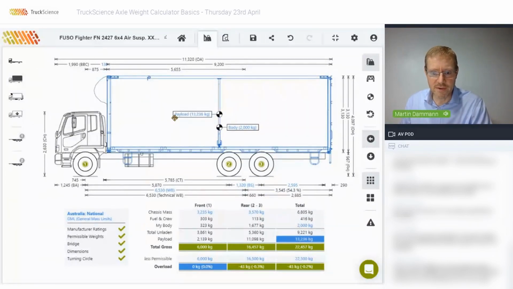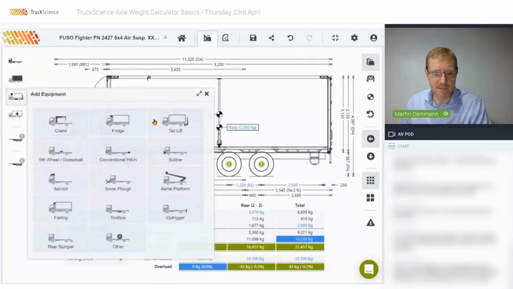Okay, body looks good. Right now we have just over 13 tons of payload, but we still need to add our tail lift. To do this, we'll go to the equipment icon on the menu and then select tail lift. Quite a few options here: aero kit, aerial platforms, toolboxes, outriggers, rear bumpers, or any other items.